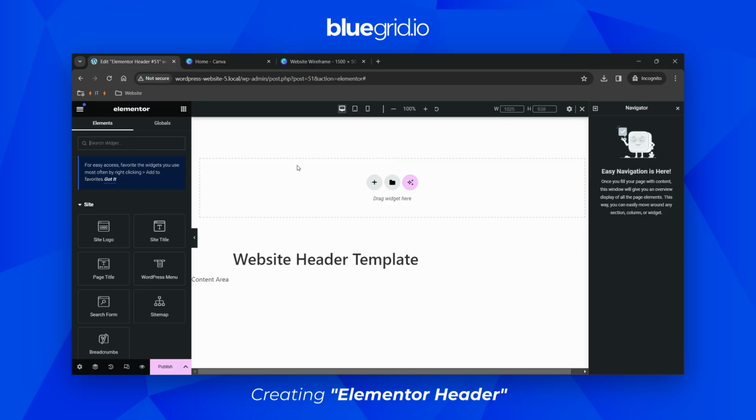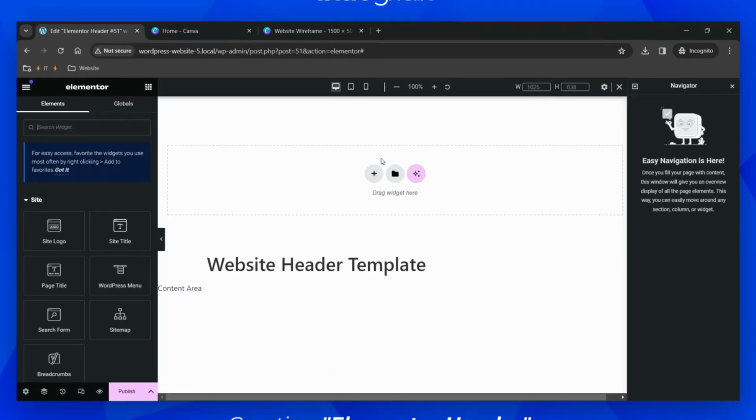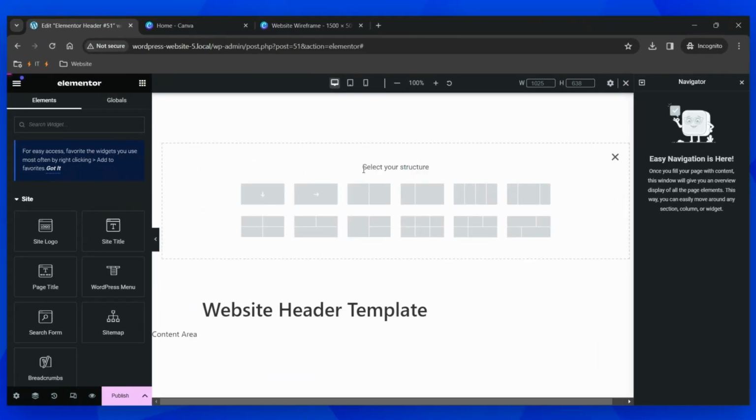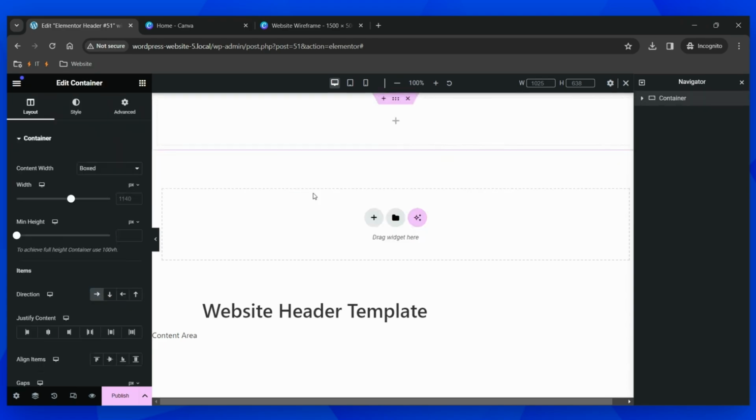All right, let's go and create our header. So let's click on this plus icon to add a new container. And in this case, we'll choose this container, meaning the arrow to the right means that the elements that we add inside of this container will be in one row. So let me show you that. If we add widgets inside of this container, they're going to be in one row.